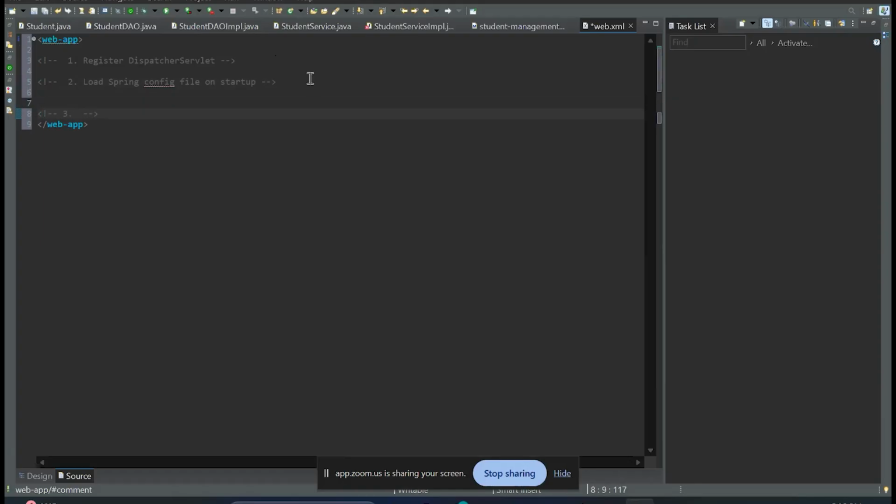So next you will map the dispatcher servlet to the URL pattern. Okay, let's see how we will accomplish this. Firstly, I told you, you have to register the servlet. So we're getting a servlet, and then you have to load the Spring configuration file as well.